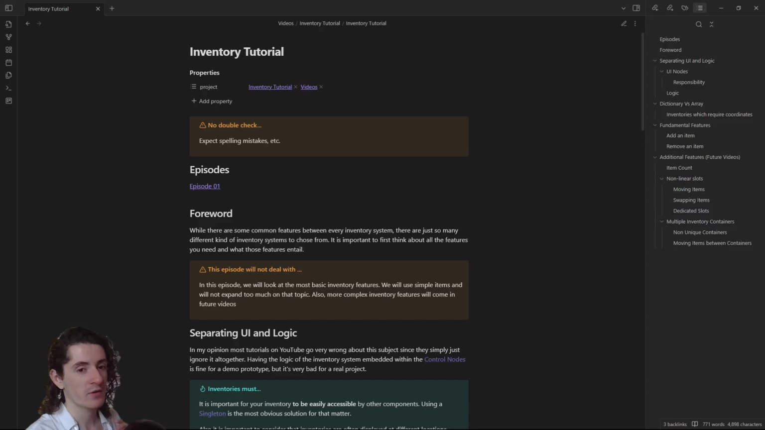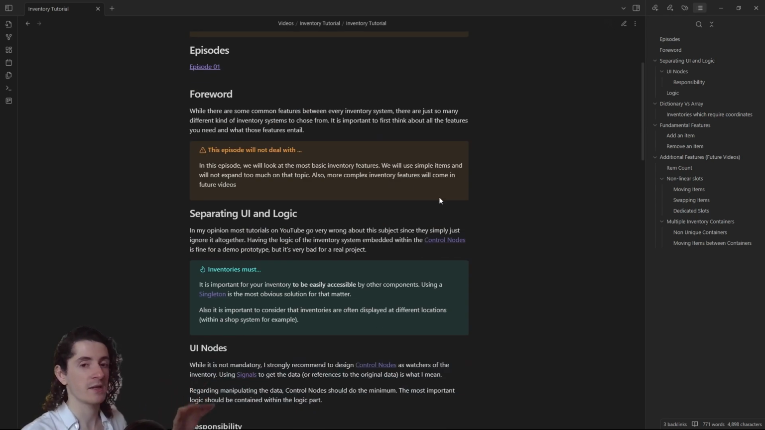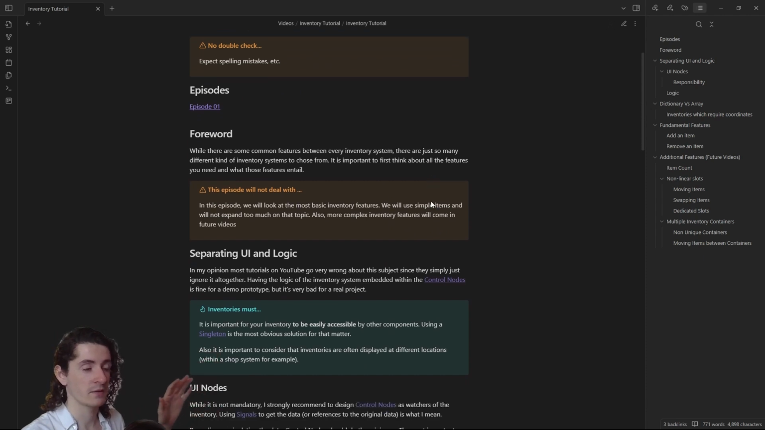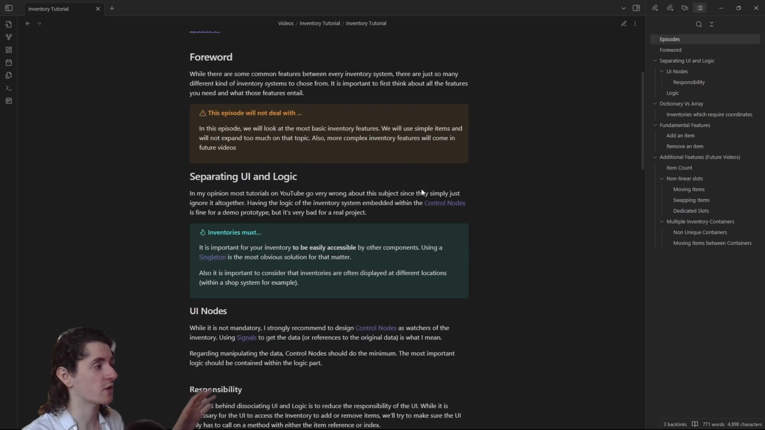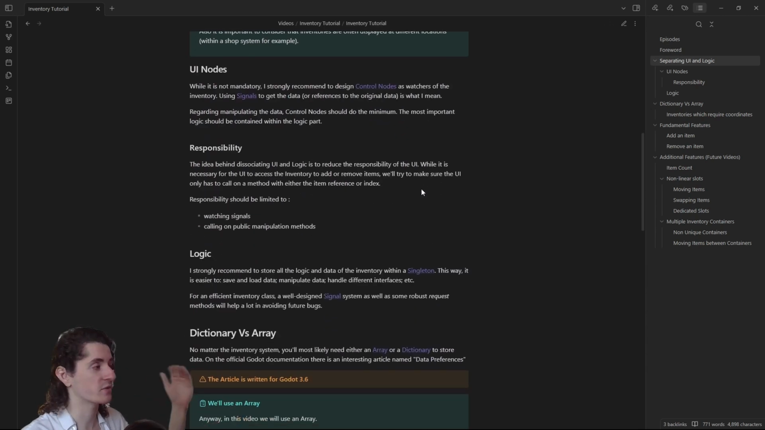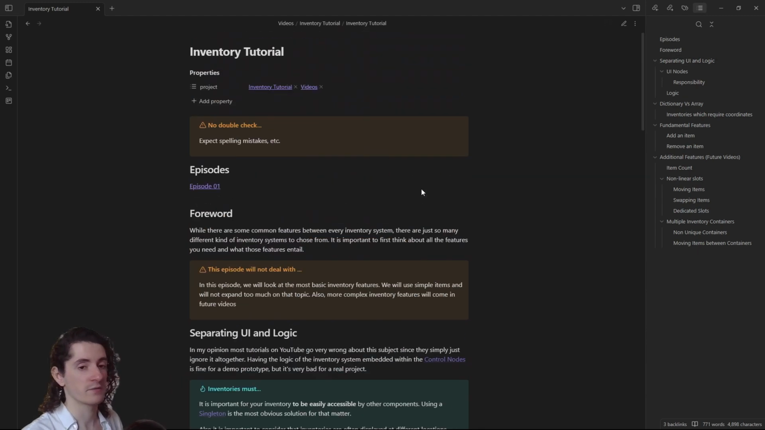Hey, welcome to this video where we will be talking about inventories in Godot, which you can add to any type of game. Here you will see a bit of text, right? You can at any moment stop the video to read it. I'm just going to talk around it and then we will move to Godot.